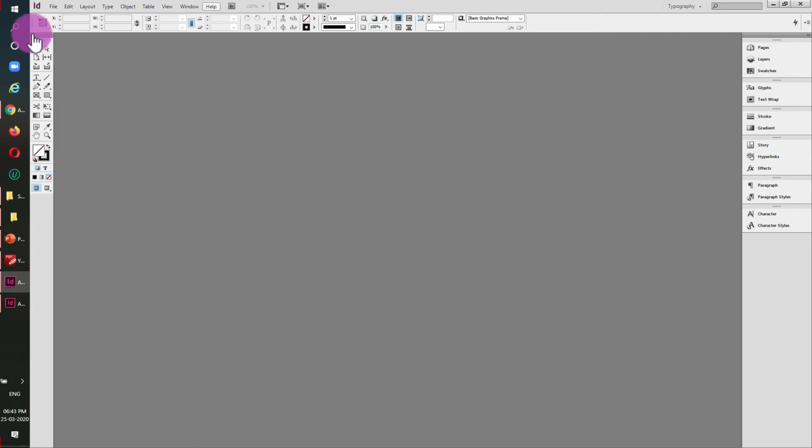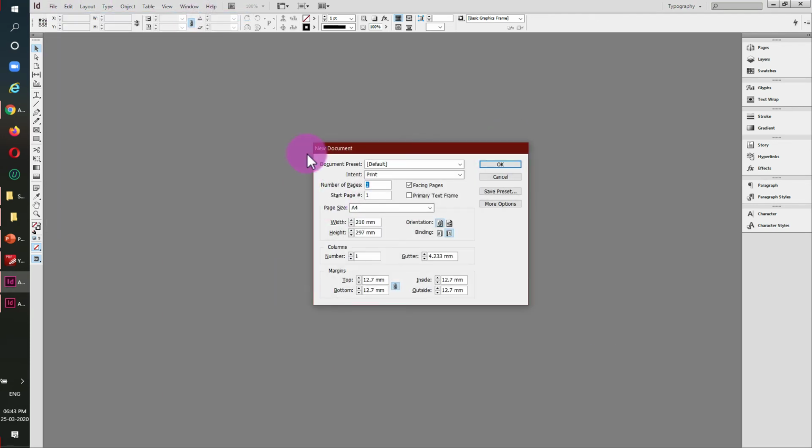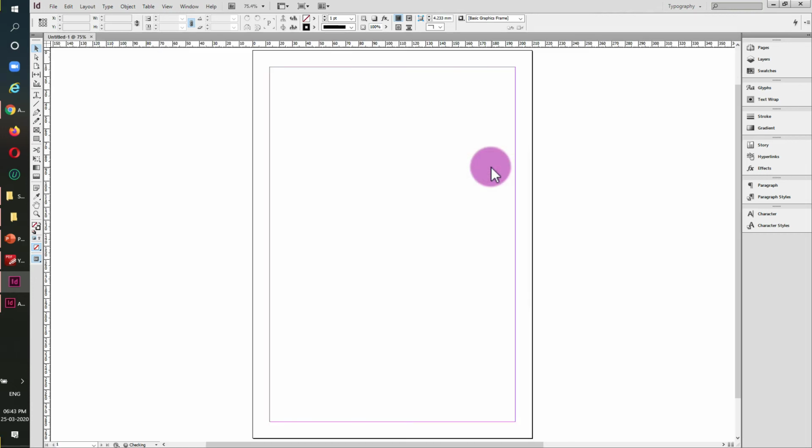Coming back, I will try to keep it collapsed because that allows me to have more work area. You will see how important this work area is when we are working on something. And ideally, when you open a file, I'll just open an empty file. So File, New, and Document. Don't worry about what is going on here. We will come back to this. So just click, click, click, just to show you what it is all about.